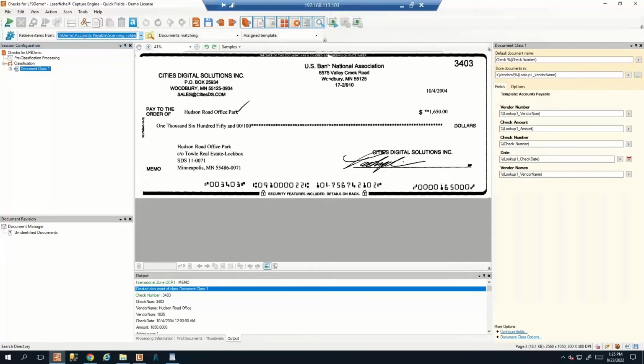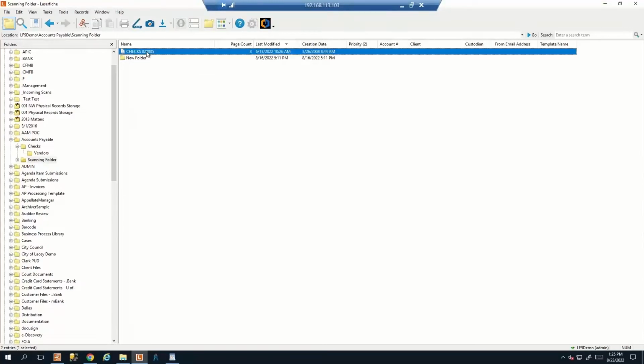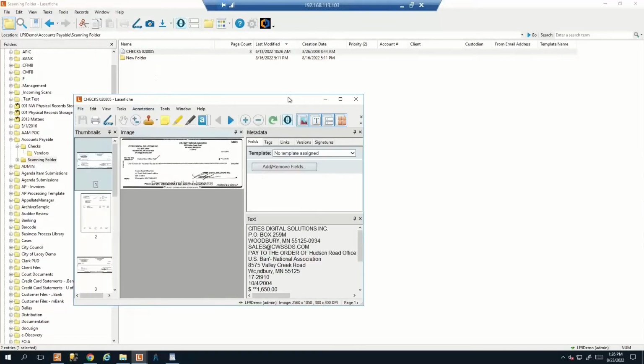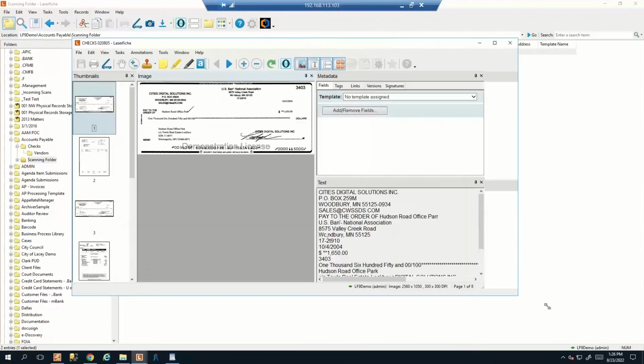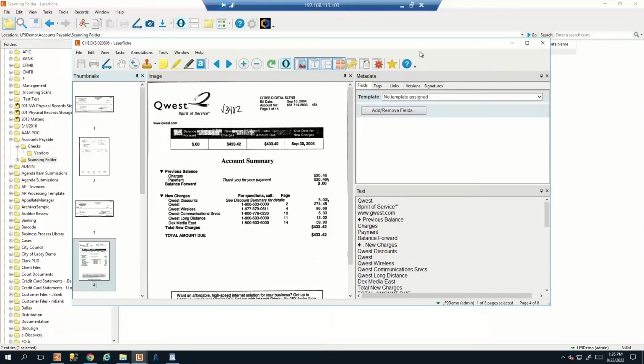So here I am having Quick Fields pull from just a Laserfiche folder. So again, you can have users scan into a folder and then have Quick Fields process it later on so that they don't have to scan it while they're sitting there. And so here's just what our batch of documents looks like. It consists of a check, the invoice, check, invoice, a whole big batch of that.